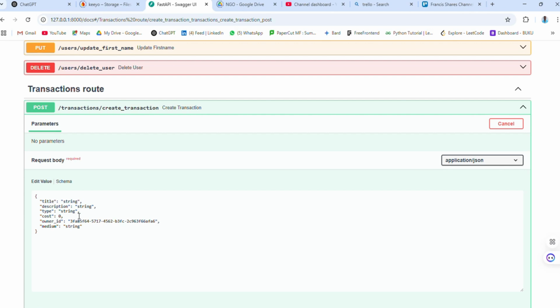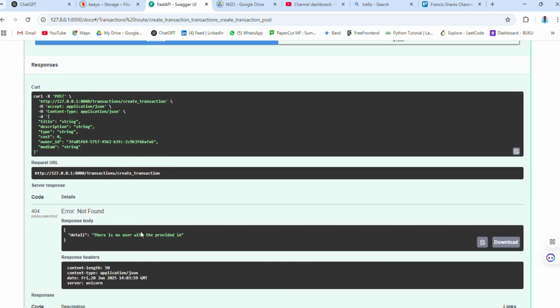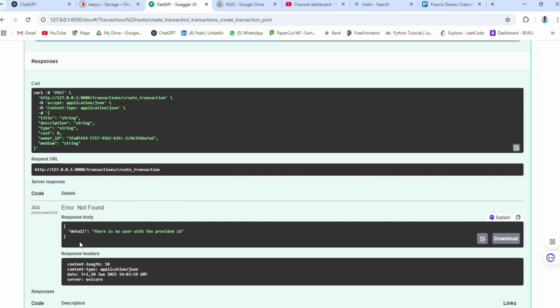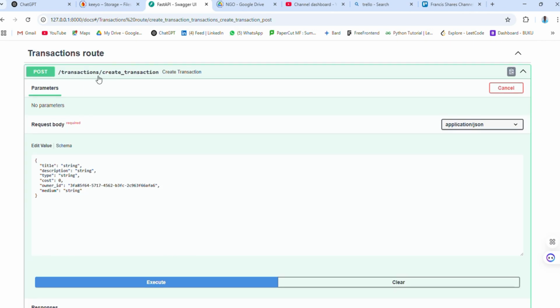So here we have a wrong ID. Let's execute that and see what will happen. They say there is no user with the provided ID. So we went to the transactions, create transaction. Let's go to that place.